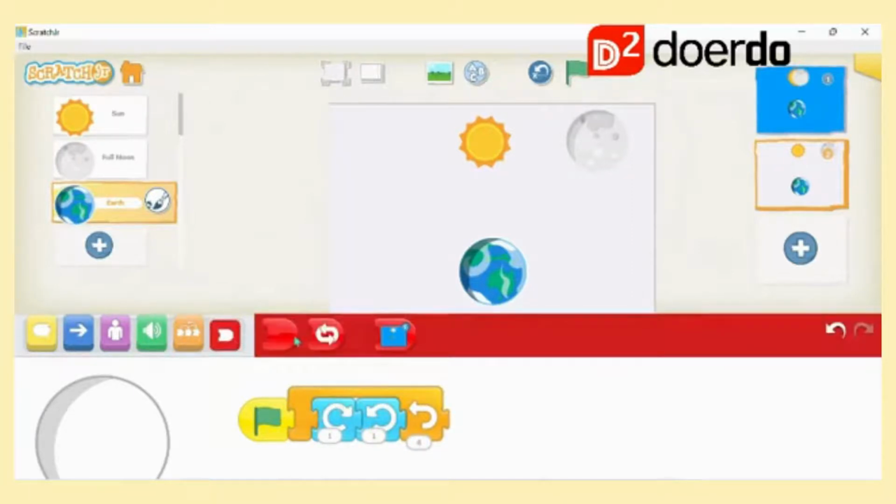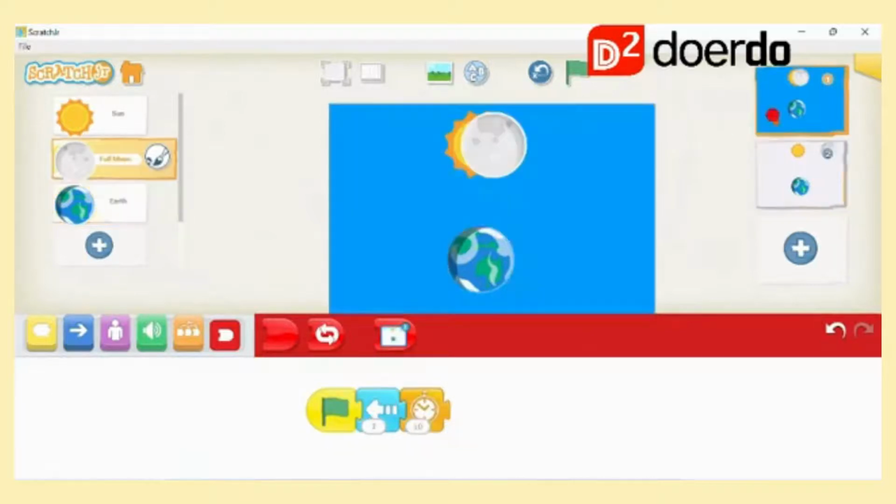You can see one more button here which says go to screen 1. Similarly, you'll have one more button in screen 1 which says go to screen 2. That we have to add to the full moon code. Once it moves 7 steps, wait for 10 seconds and then go to screen 2.